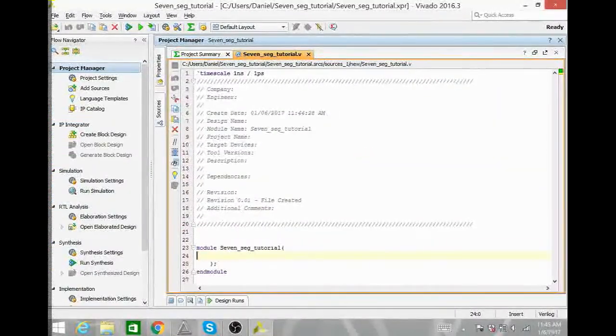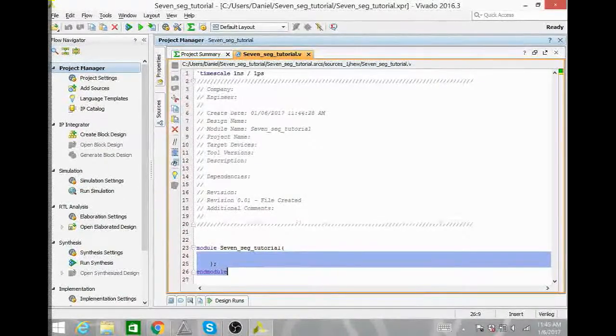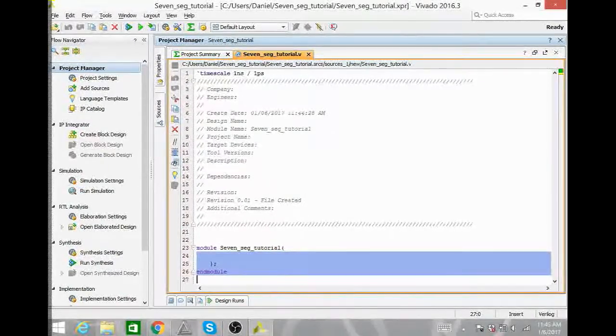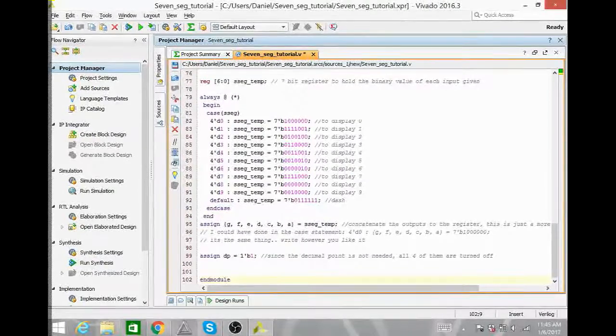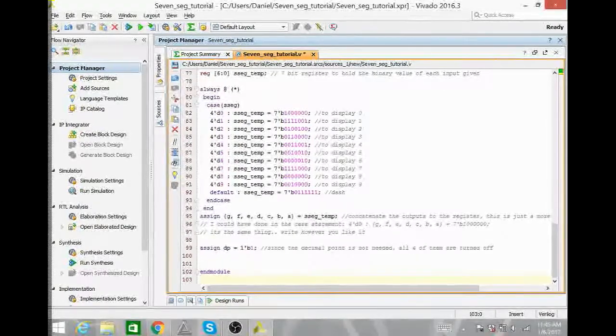So we're going to highlight everything below the title and replace it with what we just copied. Then verify that it's been copied correctly. Here at the bottom you should see 1 in module, and it should be purple like that.